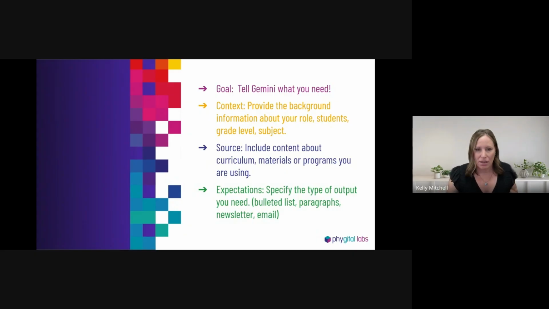So when we're crafting a solid prompt, keep four things in mind. This might sound really familiar to many of you, but really start with the goal. What is your end goal? What do you need? Remember, Gemini is your assistant. What do you need to get out of this interaction? Then provide as much context as you can, because this will make your prompt stronger. What background information, like your role, how many students you have, the grade level you're teaching, the subject, the content that you're using.